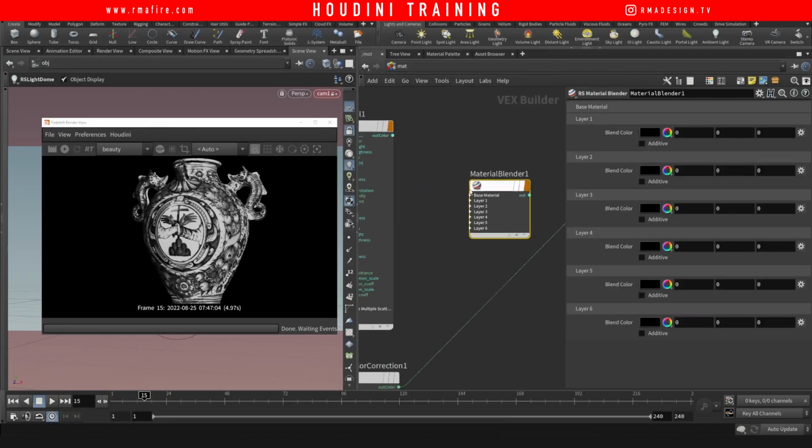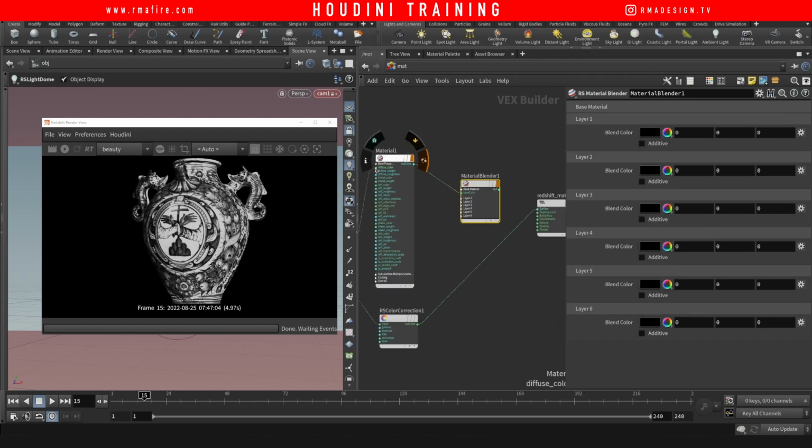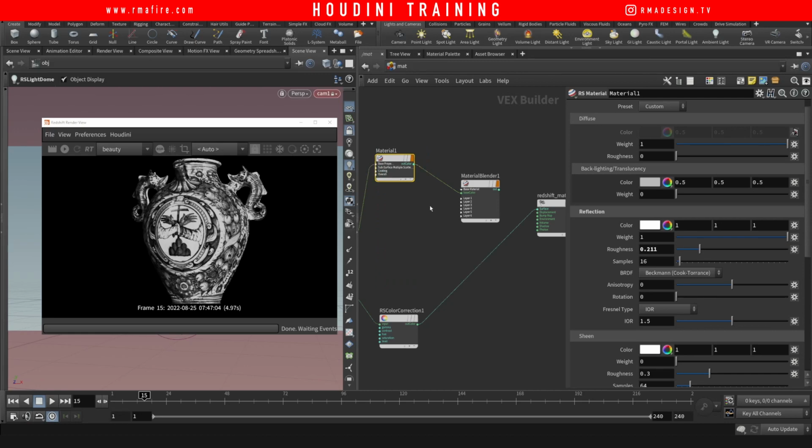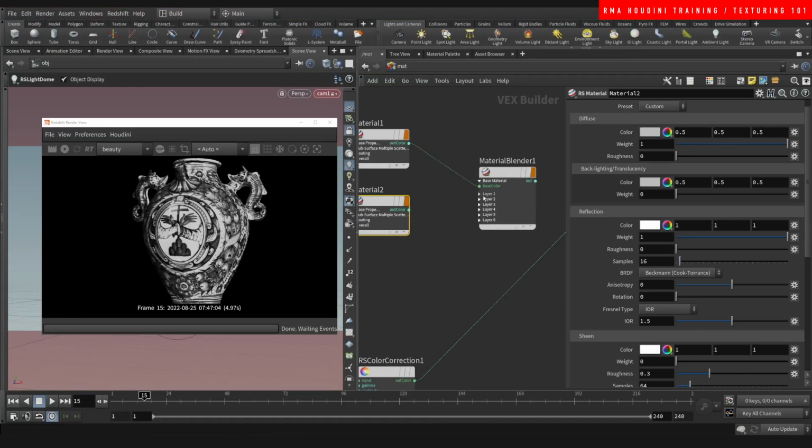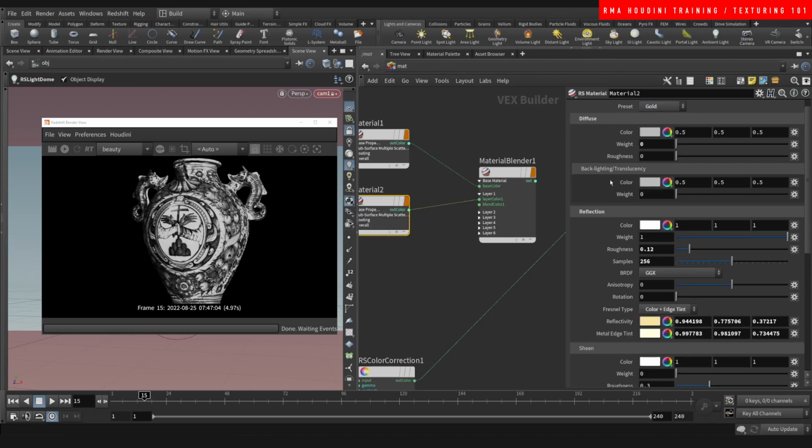RS blend material. You connect the first one here. Let's close this. Let's type RS material again. Connect this one to the second input, and on this one we're gonna say we want it to be gold.